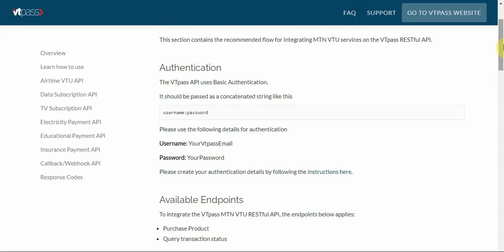Yes, the type of authentication VBP uses. We have four types of authentication. We have this one that is a basic authentication. The basic, of course, is concatenated in this format, and you can see what the system requires. It requires your email and your password to create the authentication details. So these two things would be used to generate the authentication code that will be placed in the header.